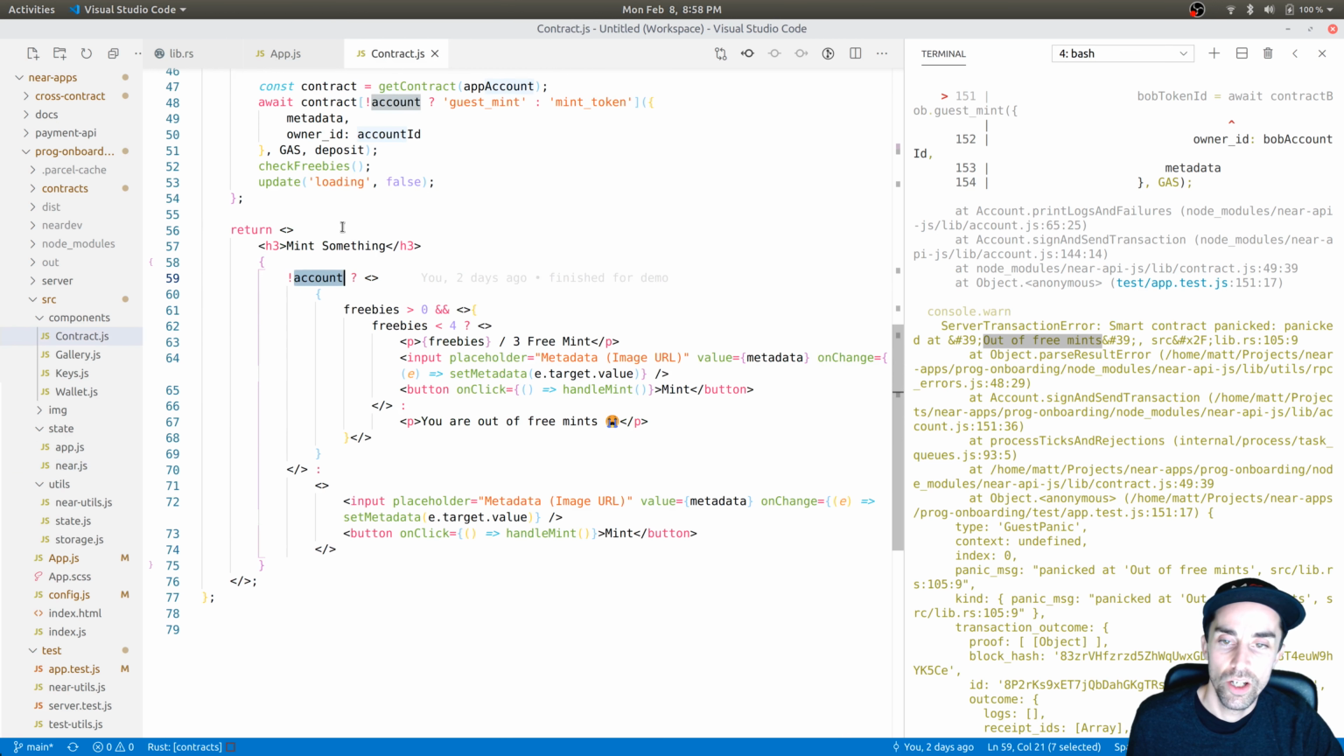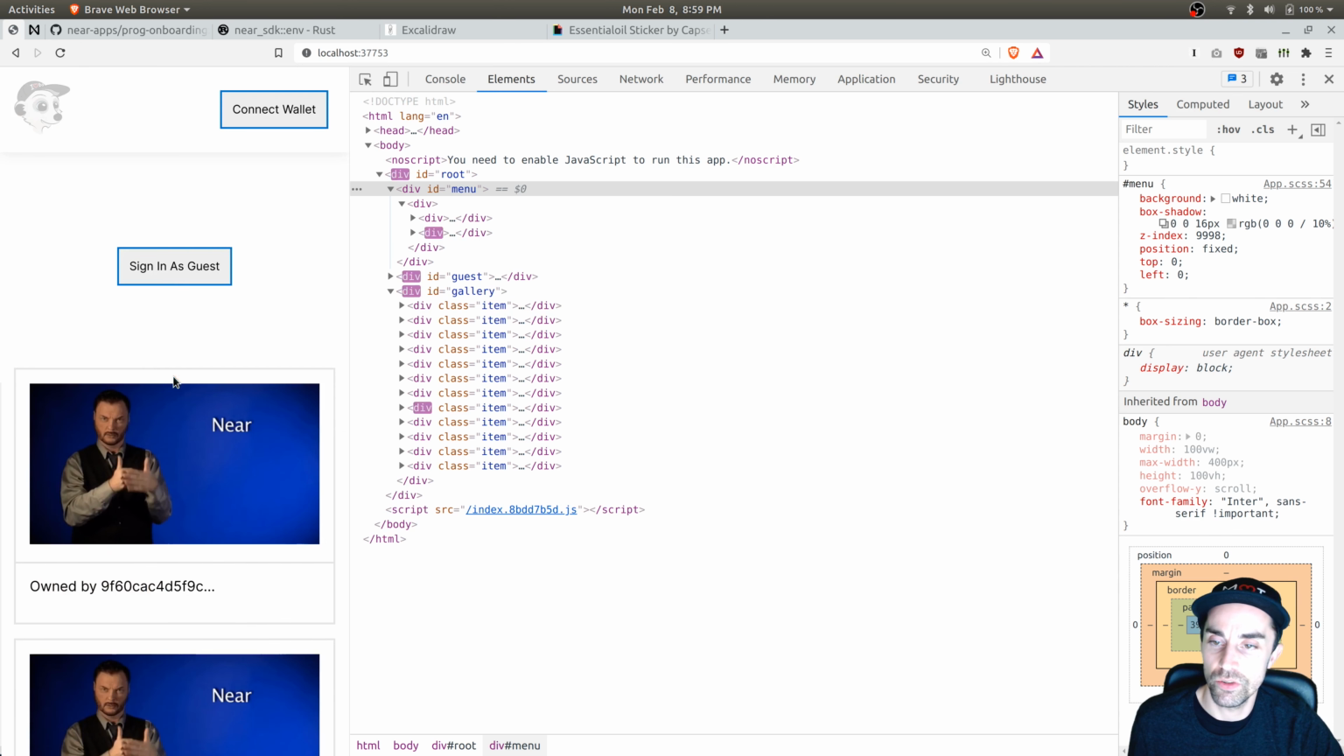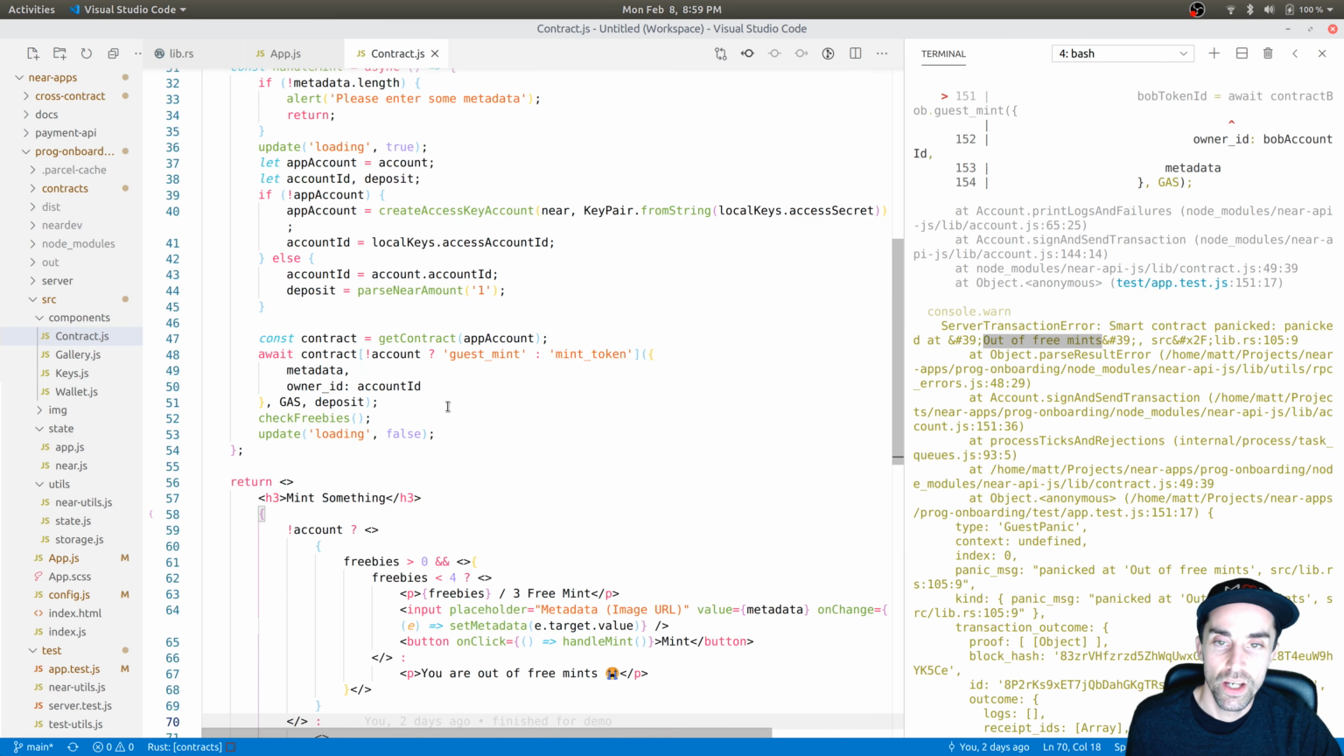And we go through here. If it's not a wallet account, then we will show freebies. If it is a wallet account, I guess we're just going to show this basic stuff. So let's take a look at what that looks like, the difference. Sign out, sign in as guest. Okay, so now we see the freebies. The freebies are being checked, and that's about the only difference there.